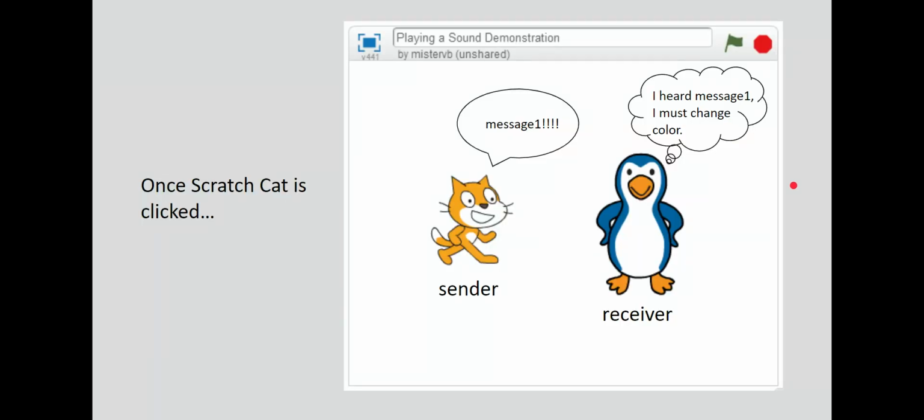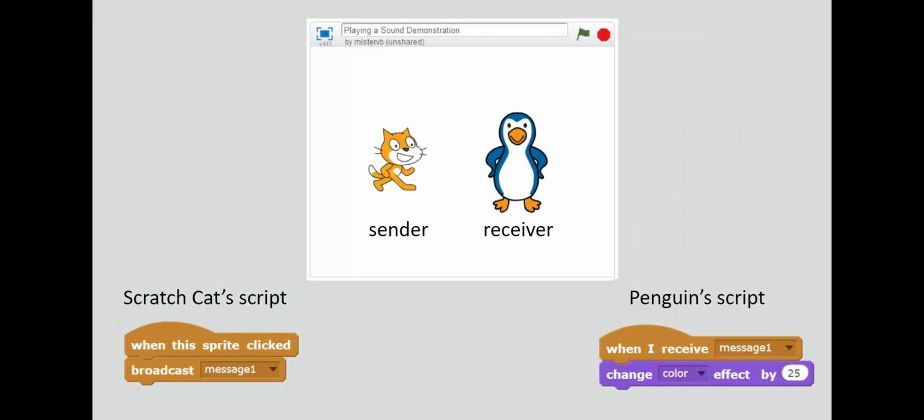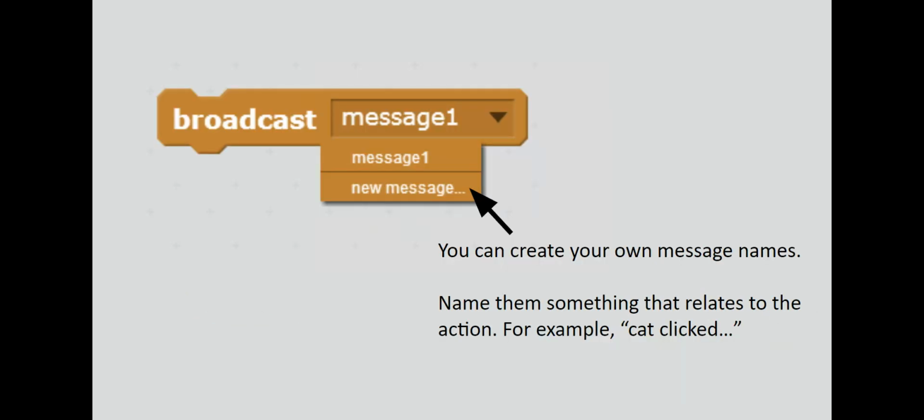So Scratch Cat will be clicked. Message 1 will go out. The receiver, who is the penguin, will hear message 1 and knows that it needs to change color. So Scratch Cat: when this sprite is clicked, broadcast the message. Penguin script: when I receive this message, change the color effect. You can create your own message names, and you should name it something that relates to the action you're looking for, because then when you're troubleshooting, you'll be able to figure out more quickly where your broadcasting has gone wrong.